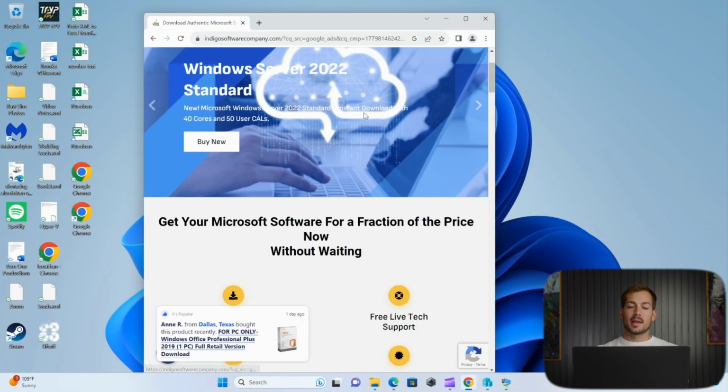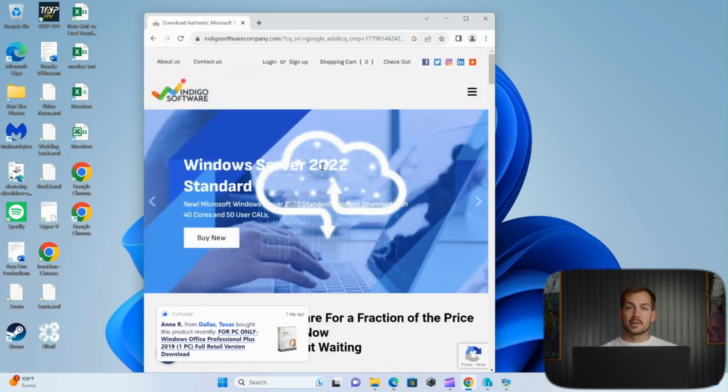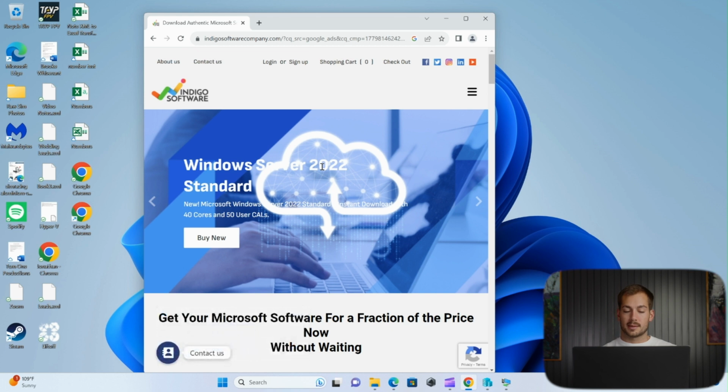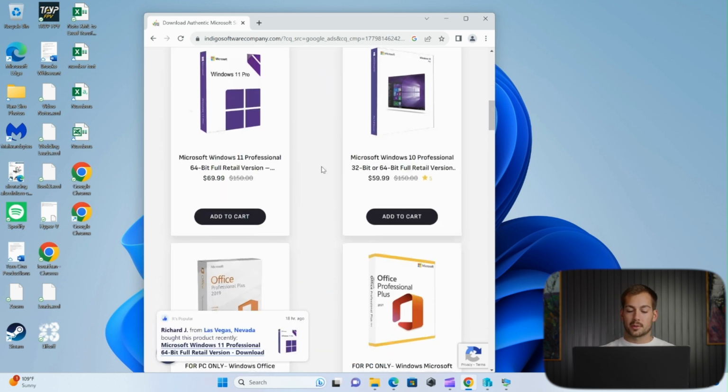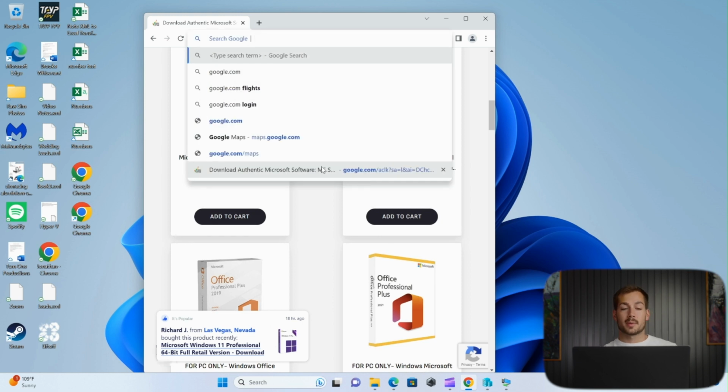Now let's say I'm on a browser and I want to make a new search. Well, there's actually a shortcut for that, and the shortcut is Control and K together. So here I'm browsing the Indigo Software website. Now if I hold Control and press K, we have a new search query at the top and we can just start typing away.